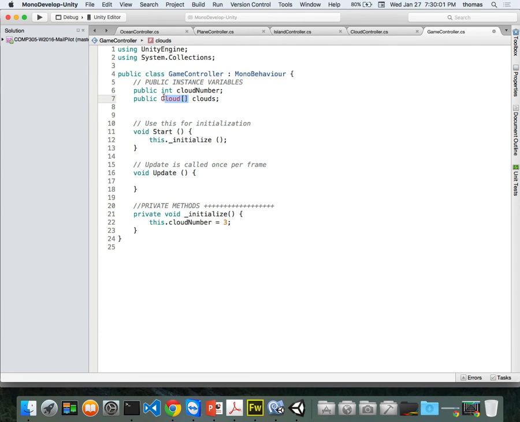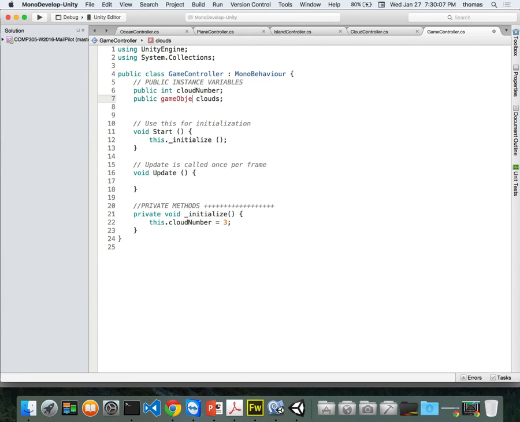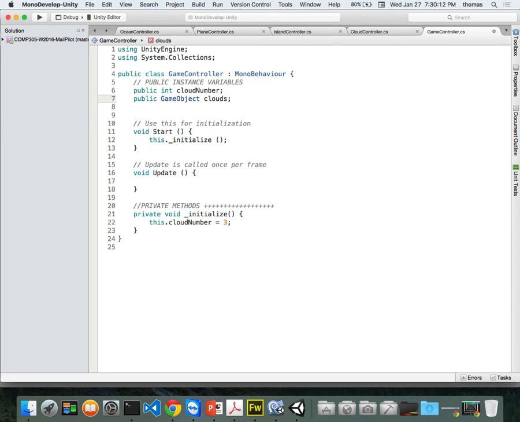Let's try this first. Let's try a game object array and see what that does. There are some good things and bad things about this. If I say my game object, it has to be a capital G, by the way, so a generic game object array which is called clouds. Save. Let's see what we get on the inspector first, because we need to make a reference to this. Notice how I'm not doing anything here in start.